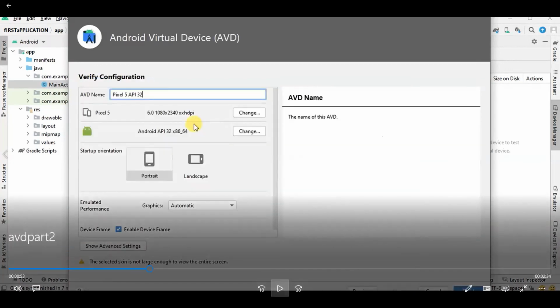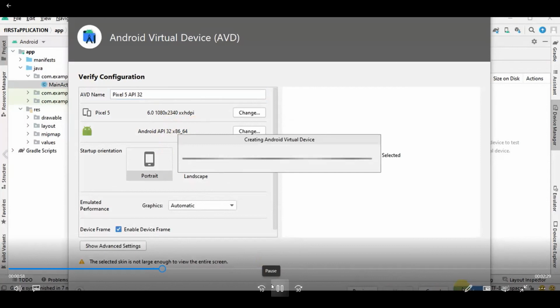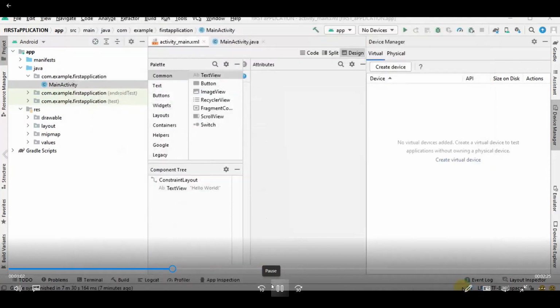Here I want to show you something. Pixel 5 API 32, then you have Pixel 5 with this resolution, then the Android API which you have installed, then the portrait mode. Then you can launch this device. Now you will say finish after verifying all the information.